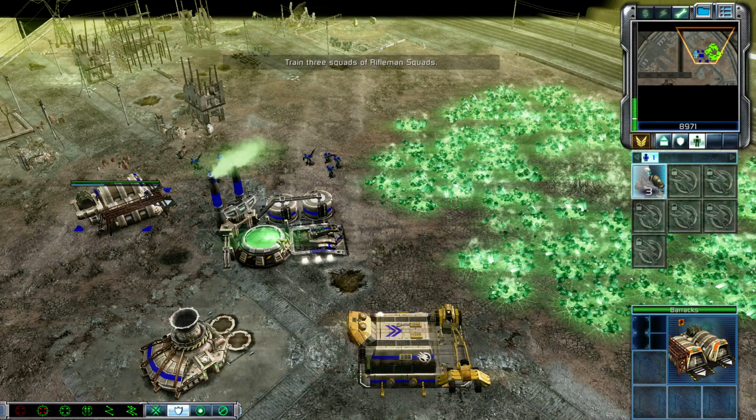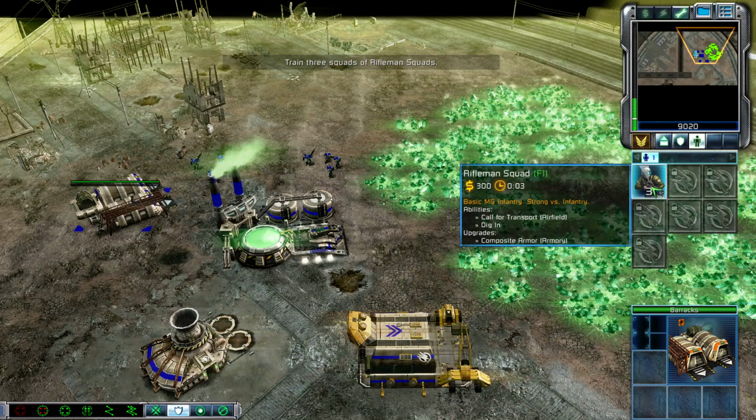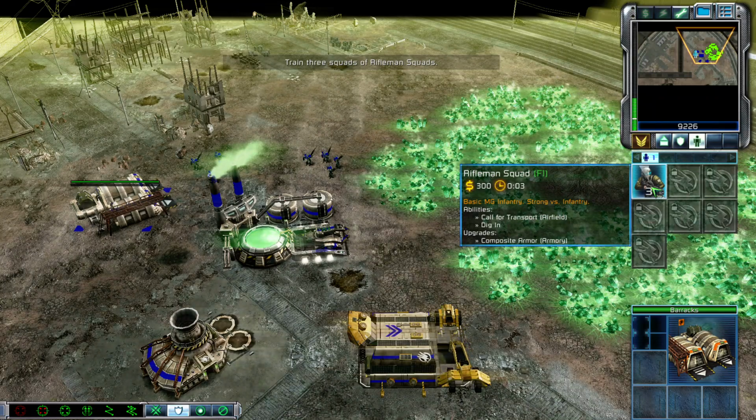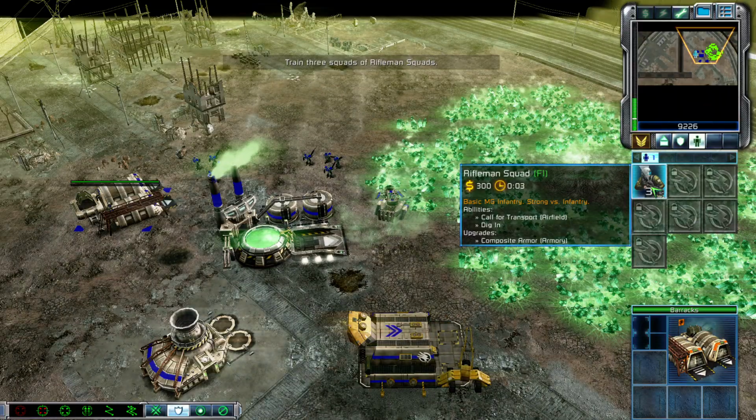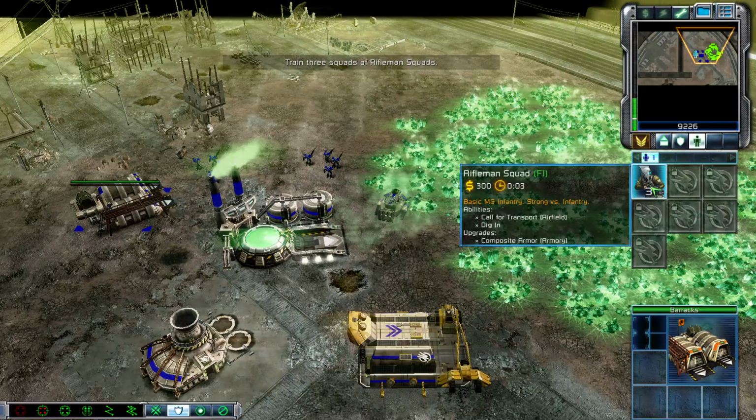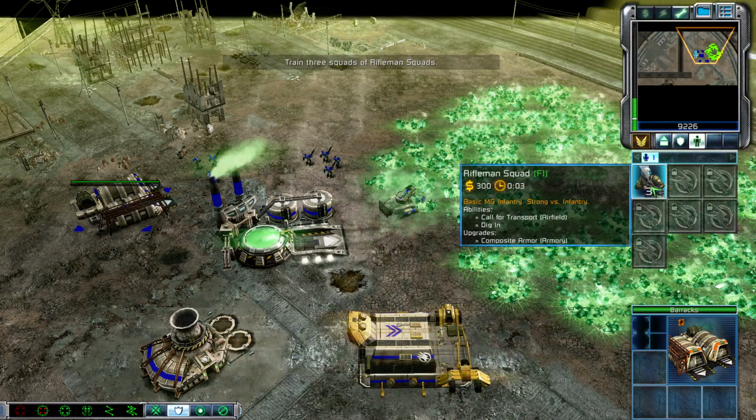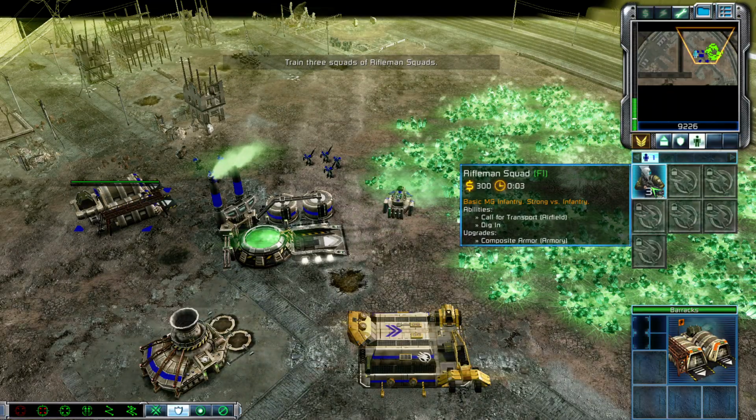Training. You can pause production of a unit or structure by right-clicking on its icon while it's being built. If you left-click on a paused unit or structure, production will resume. If you right-click on a paused unit or structure, production will be canceled and any credits spent will be refunded.